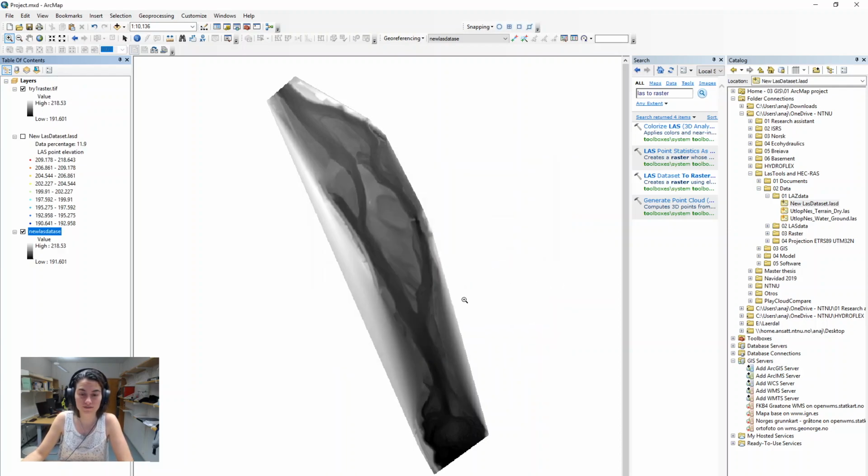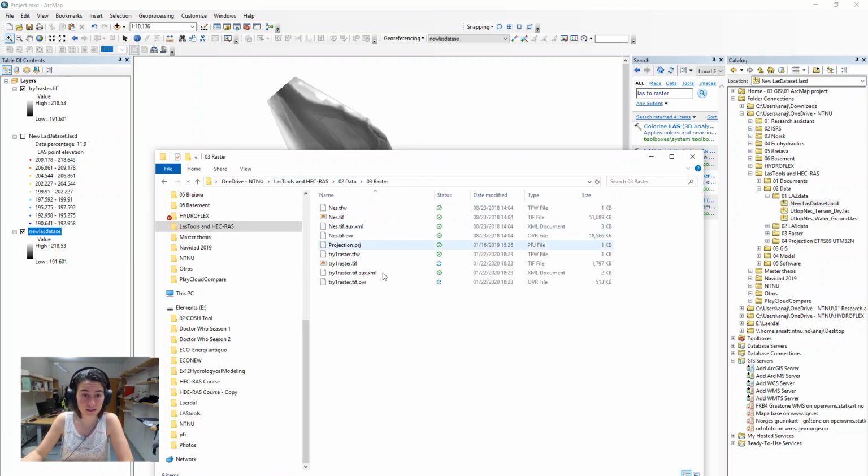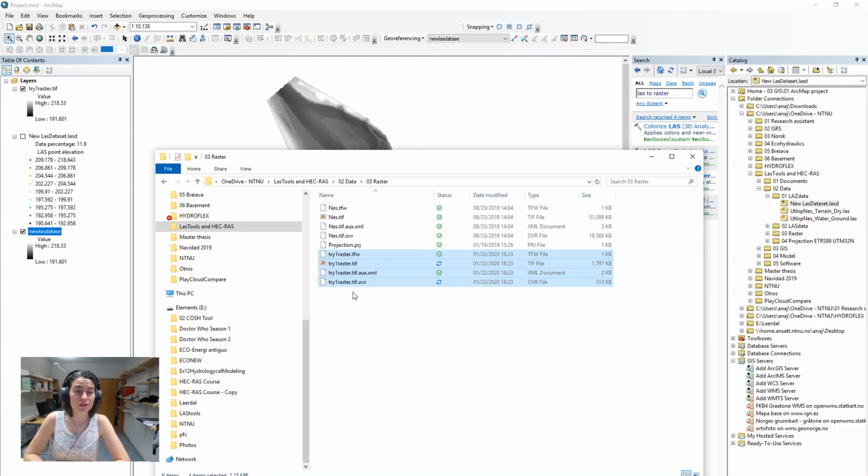Yeah, why not? And then our raster has been added here. We can also see that in the folder that I had before, raster, we can see the try one raster that I just created. So this is it.